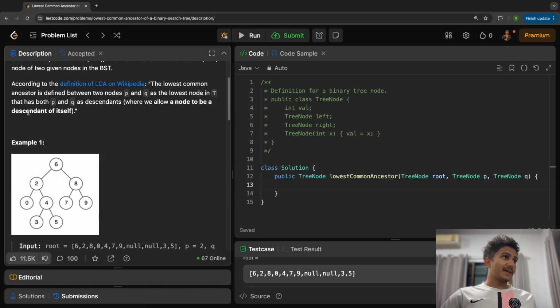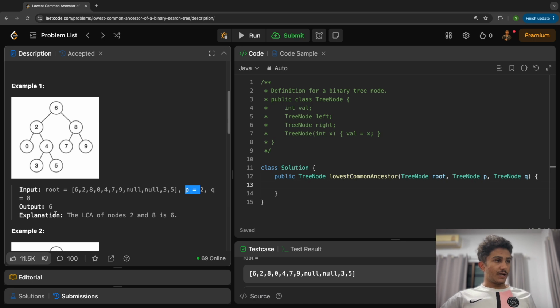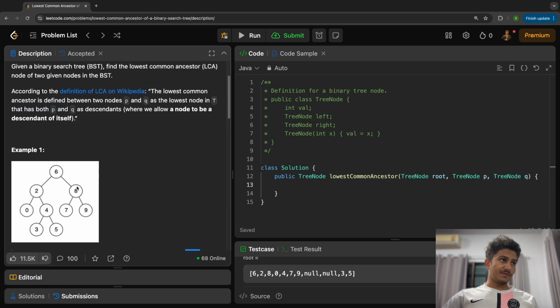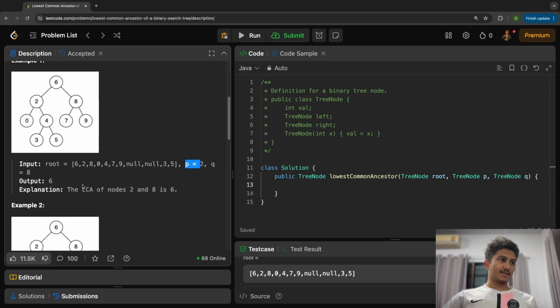So lowest common ancestor is defined between two nodes P and Q, with P and Q as descendants. Let's say P is 2 and Q is 8. We need to return the ancestor of these two, which is 6. So the common node between these two nodes is 6.